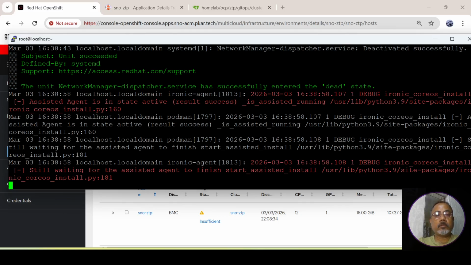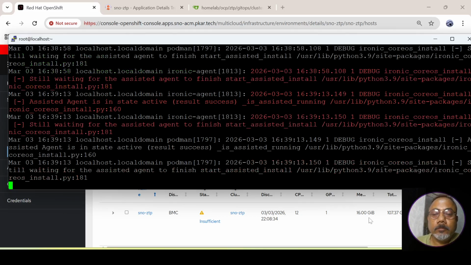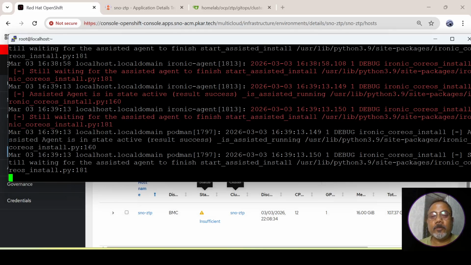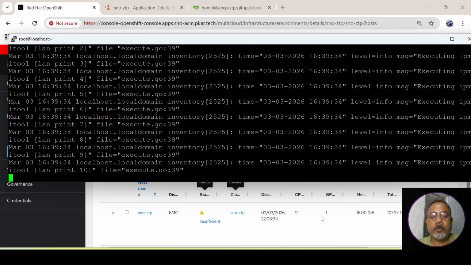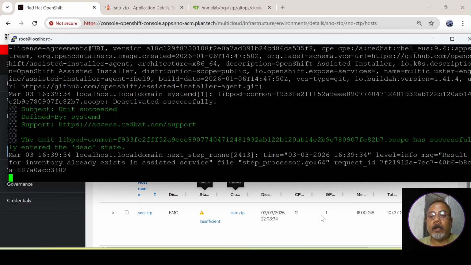Just wait a few minutes; it will take time. I have configured 12 CPU, 16 GB for one SNO, a very poor server, that's why, and 110 GB storage. I don't know where it got the GPU from, honestly. This is interesting for me, but I don't know where it got the GPU because I don't have any GPU in the host, because it's a very teeny box.